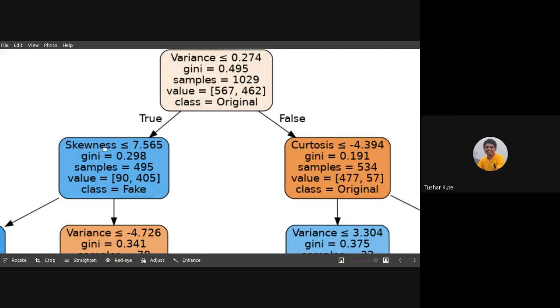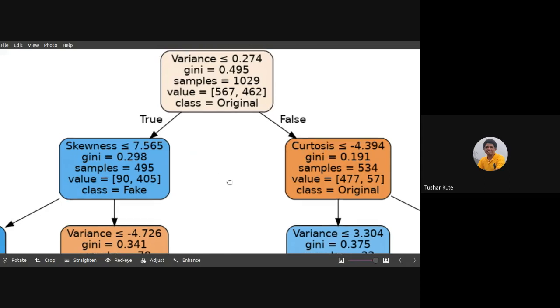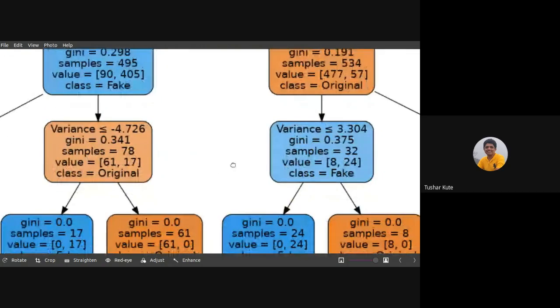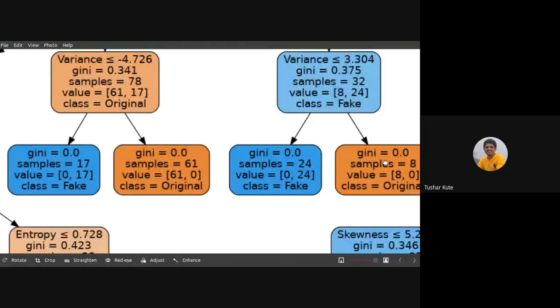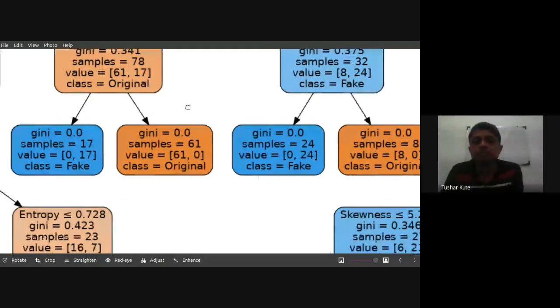And then here skewness is used. Then here kurtosis is used. And check it, again variance is used here. Now Gini has become 0. So when this value becomes 0, stop. The note is fake here and the note is original here. Here fake, original. Gini is 0.